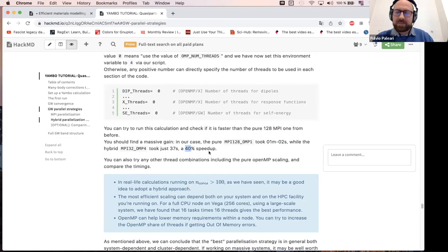Now, a hybrid scheme. So generally, if you have a large system, and you are planning to use many cores, it's a very good idea to use a hybrid scheme for parallelization and to optimize it more or less in the way that we have seen here. Actually, the best balance between the number of tasks and number of threads depends on your system, as we discussed previously with Davide, and also on the HPC facility that you are using.